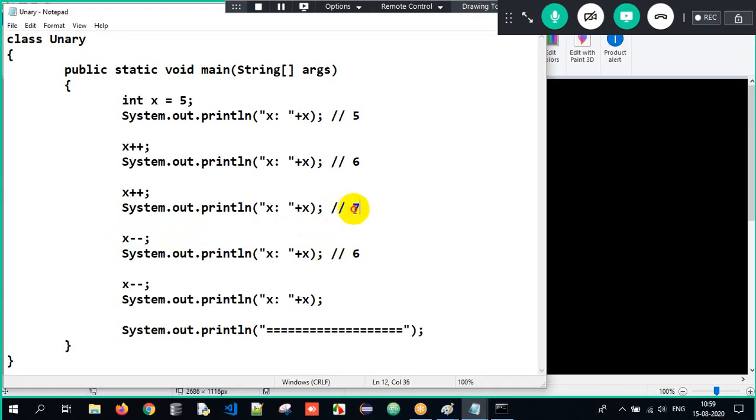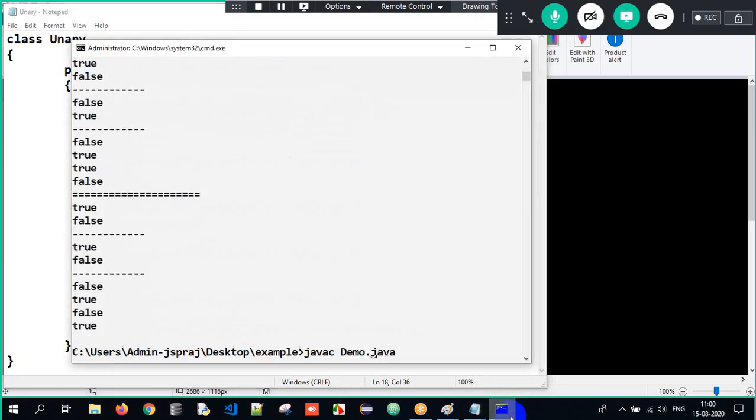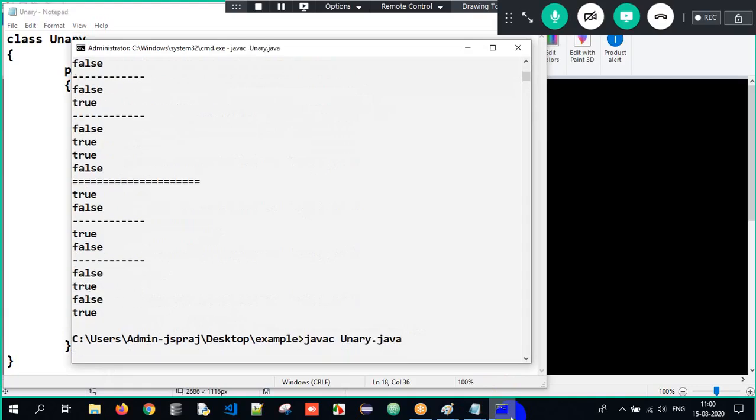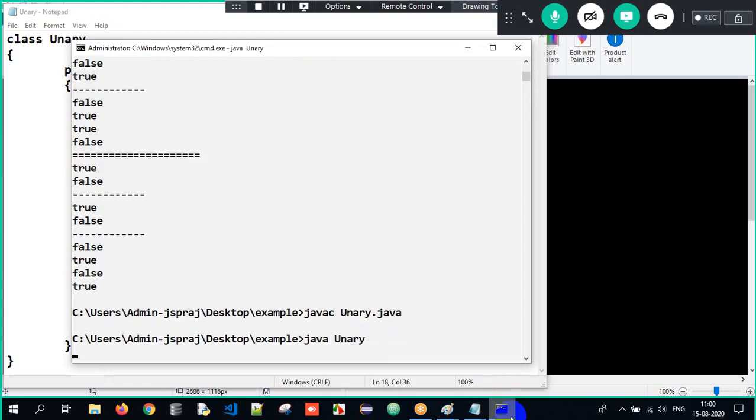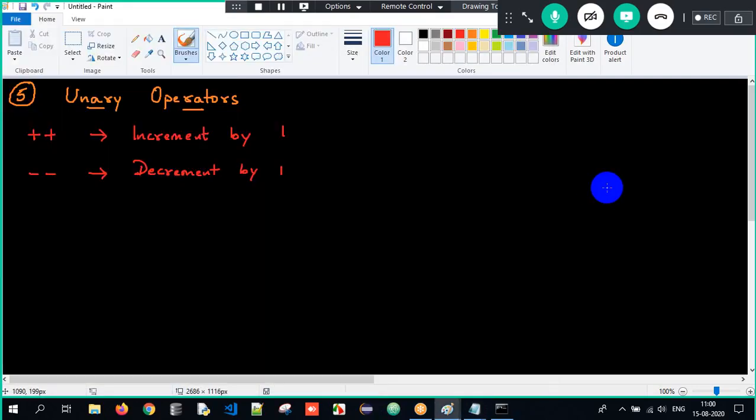How, sir? The x value was 7. Now when I do minus minus, we're decrementing the value of x by 1, so it will become 6. And with x minus minus again, it was 6, now it will become 5. So in simple terms, plus plus and minus minus are nothing but increment by 1 and decrement by 1. If you want to cross-check, you can execute it here: javac Unary.java to compile your program, and then interpret it as well. When I compile and run it, am I getting the expected output 5, 6, 7, 6, 5? Yes, I'm getting it. But this is all said and done.